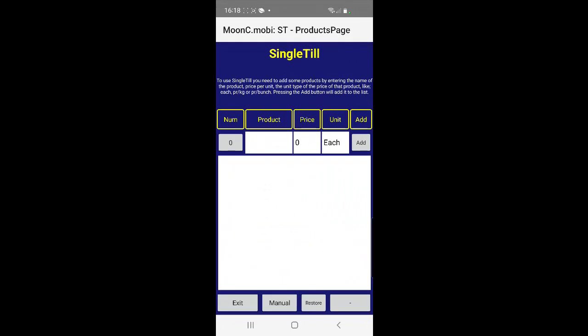You do that by pressing the product name, and then you see the list of products already entered. In this case, there is no product, so we're going to add the first product. Remember, the first product you add will be at the top of the list and will be the default selected every time you go into the main screen.